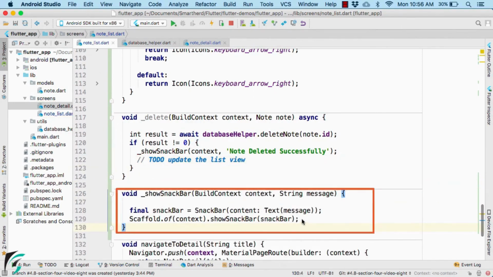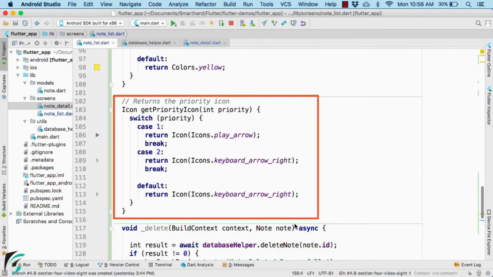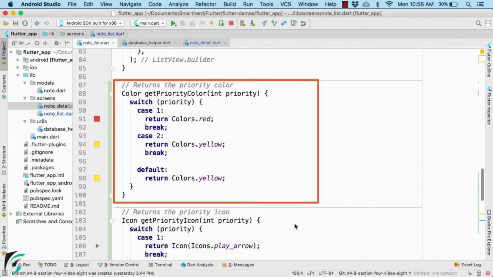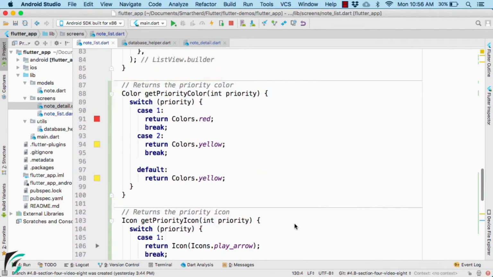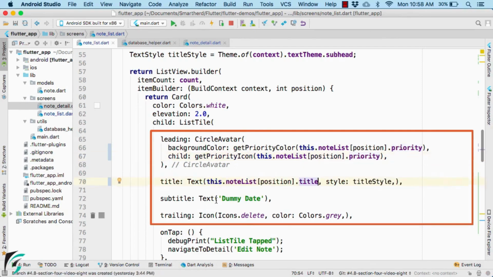Looks perfect. Let us use all of these functions, such as delete, get priority icon and get priority color, and call them from our list view. Here within our leading icon, let us set the background color based on the priority. So I will call get priority color and pass the parameter as the node priority. Perfect. Similarly, let us update the icon. Perfect. Let us update our title. Also update the subtitle, which will be our date.